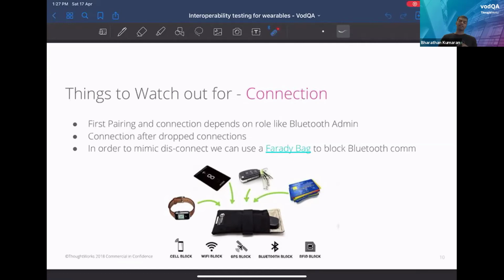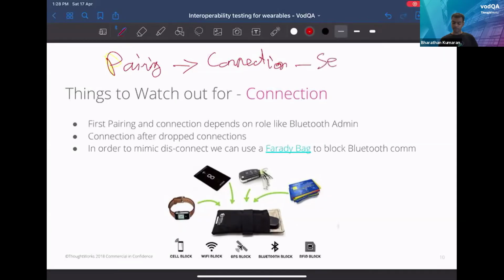But with respect to performance, what we did in our project is, there are different layers of communication. One is the pairing part. After that, we go to the connection. After connection, we send the server time. Then we get the data, and then we transform the data.